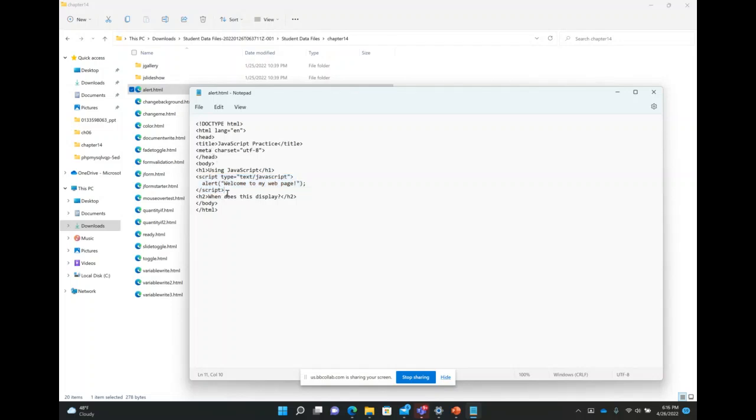So what happens? Let's see. There is a header element, and then another header element. Remember, the first header element is using JavaScript. The second header element says when does this display. So there is an order here. Very carefully look at this.